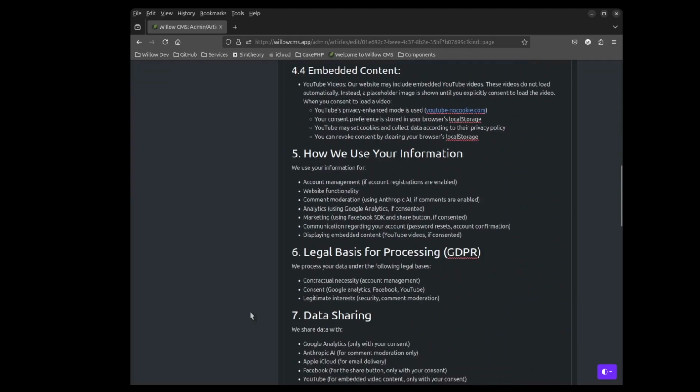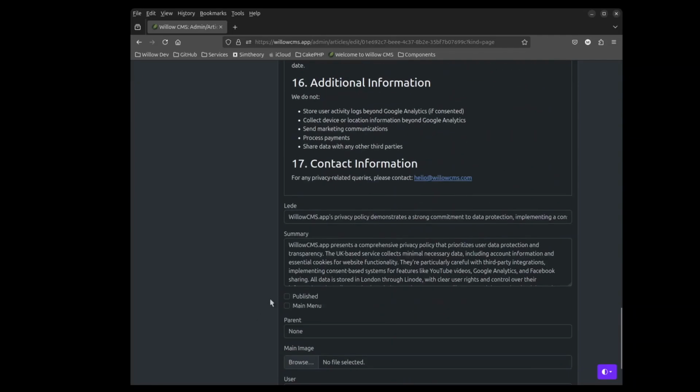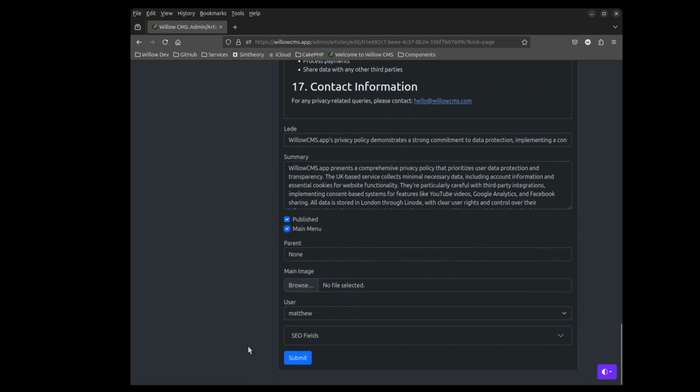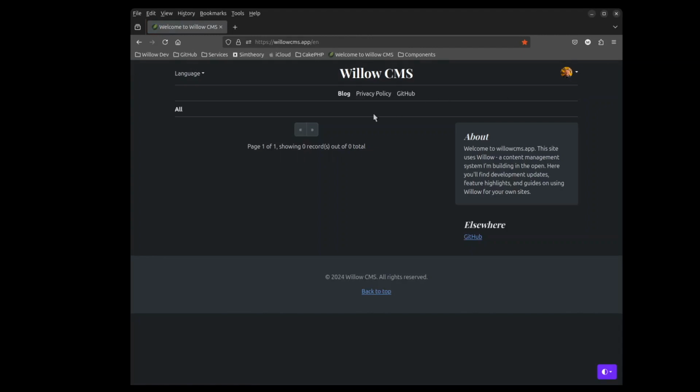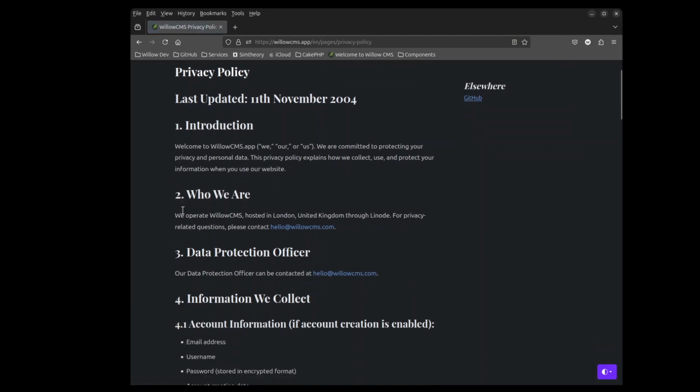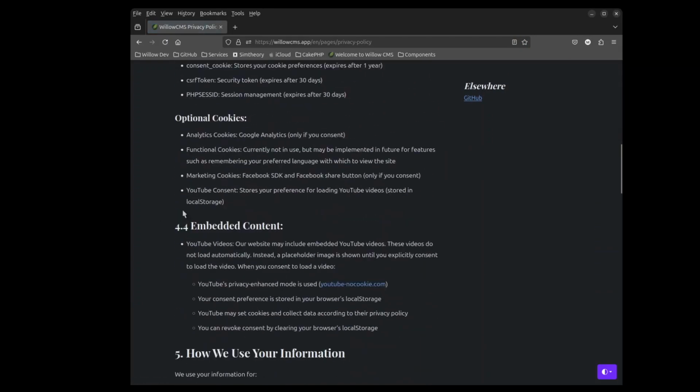So let's stay in that mode for now, and I will now publish this page. So we tick published, and I want it to appear in our main menu. So I'm going to hit main menu here. Let's submit that page. So now we've got a published privacy page. If I come to the front end site, privacy policy is getting pulled through in the main menu. If I click that link, here's the page content. Looking good.